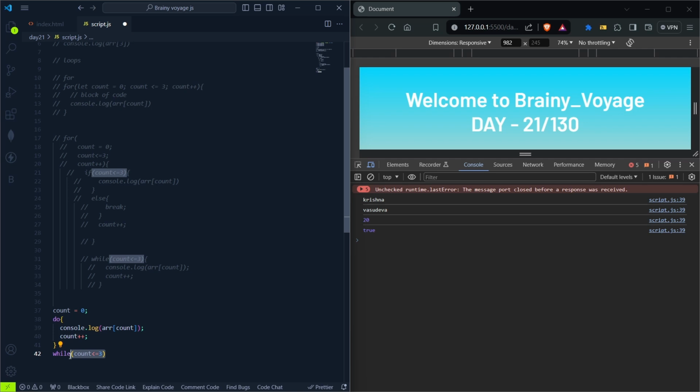As I said, it is going to do the work first, and it will check the condition after the completion of the first iteration. So let me make this condition false. I'm going to replace this with count value greater than 3. Initially my count value is 0, so this condition will never be satisfied after the first iteration. So I will get Krishna in the console at first, and the remaining values will never be computed, because this while condition will be false. If I save the file, I will get only one value, which is Krishna, in the console.